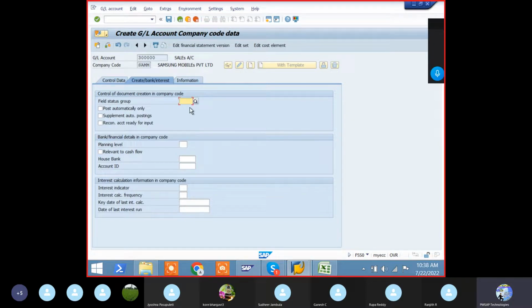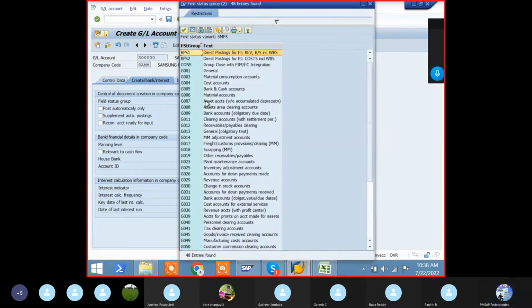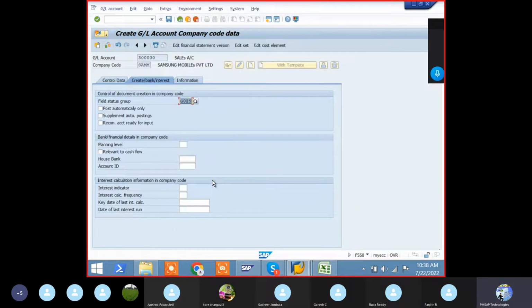Field status group. Select a suitable group. This is sales related, right? Revenue. Select field status group G029, revenue accounts. Select enter. I am not selecting any other option.